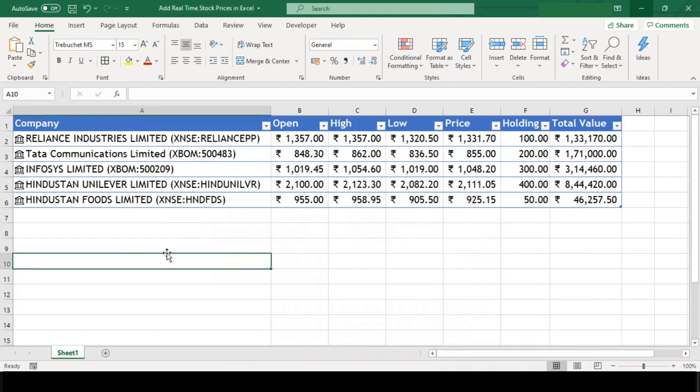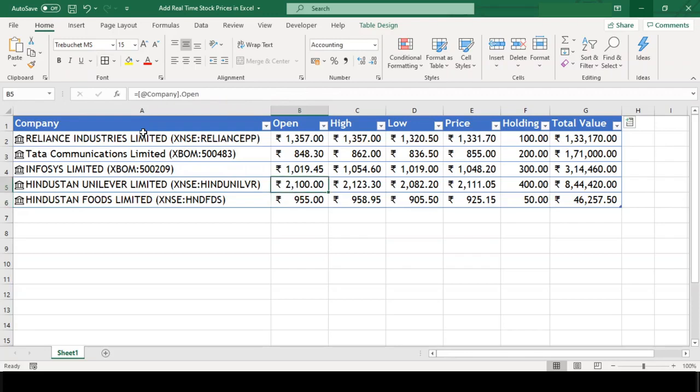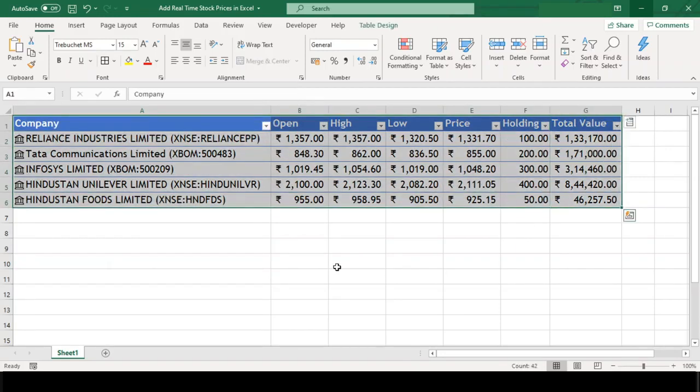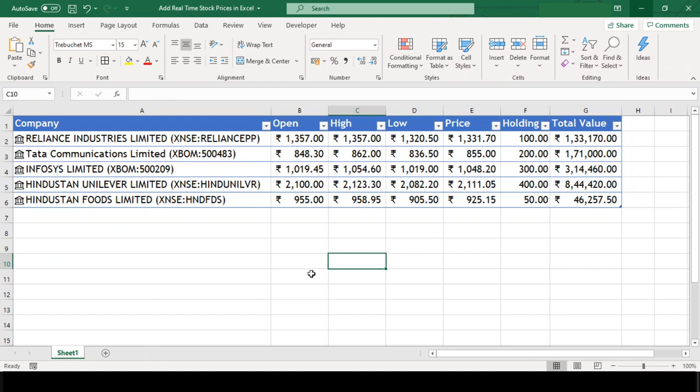The table you see right now is directly created in Excel without copy pasting any numbers from stock exchange websites. In this video, you will learn how you can create this type of table and how you can refresh it regularly to keep an eye on your portfolio. So stay tuned.